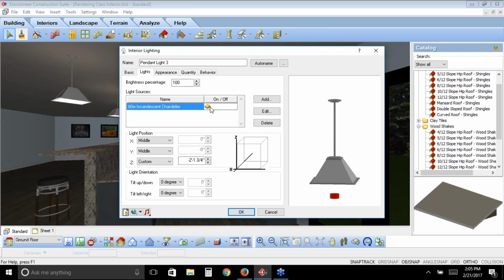So in effect, when I right-clicked earlier and chose lights off, it was coming into this dialog box and closing this eye for me. So I didn't have to come all the way into the dialog box. And when I would choose lights on, it would come into this portion of the dialog box again and open the eye, so that light source is on. To the right, you can see that I can add further lights.